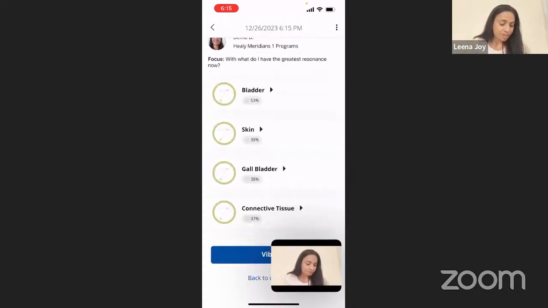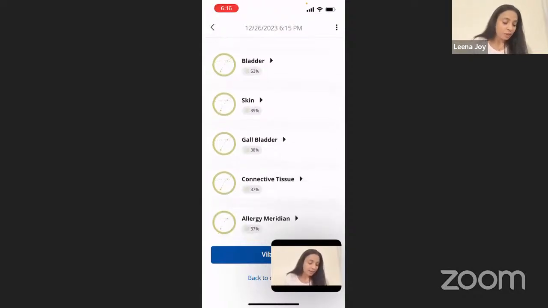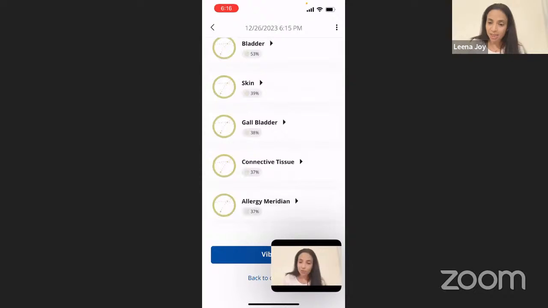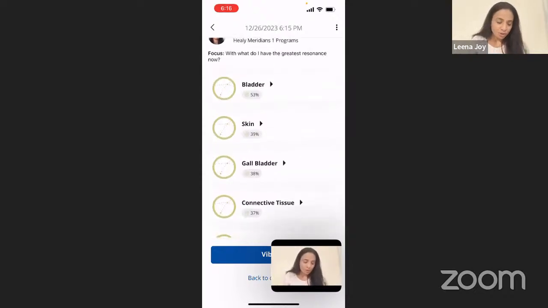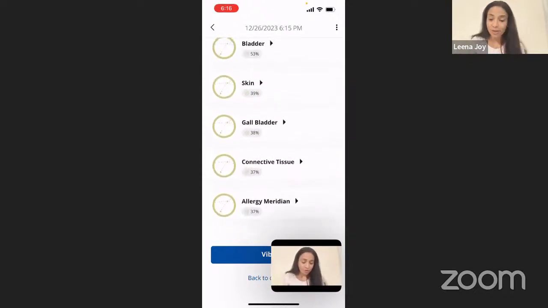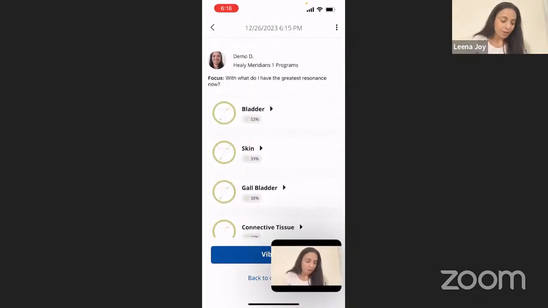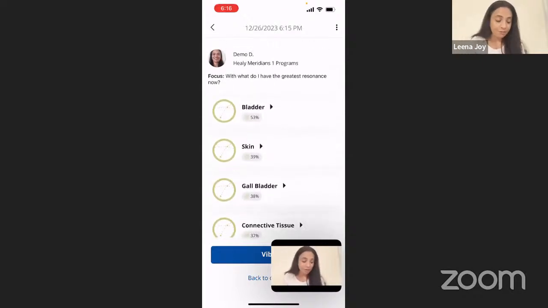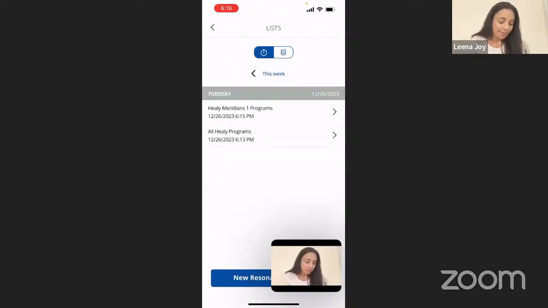So if you see, bladder is not looking very good. Skin, gallbladder, connective tissues, allergy meridian. So rest all is okay. All are 30, but one of them, bladder, is 53. That needs to be corrected. So that is Meridian 1 program.